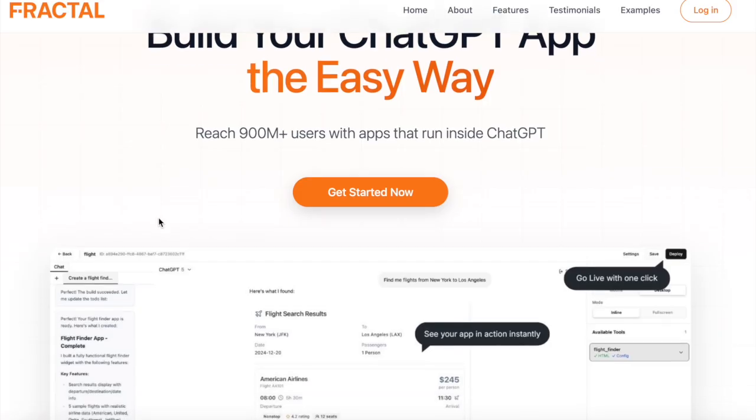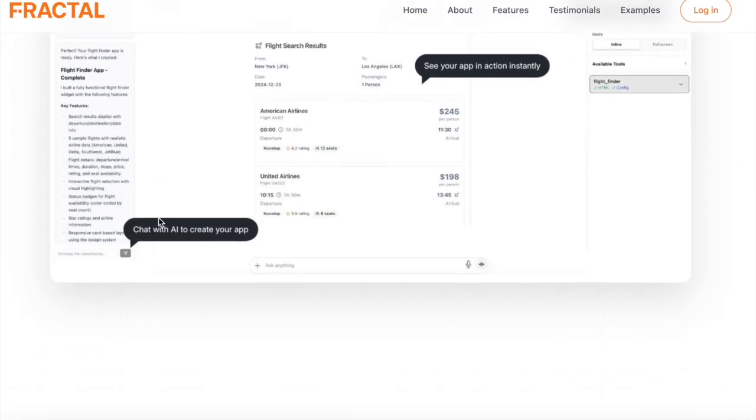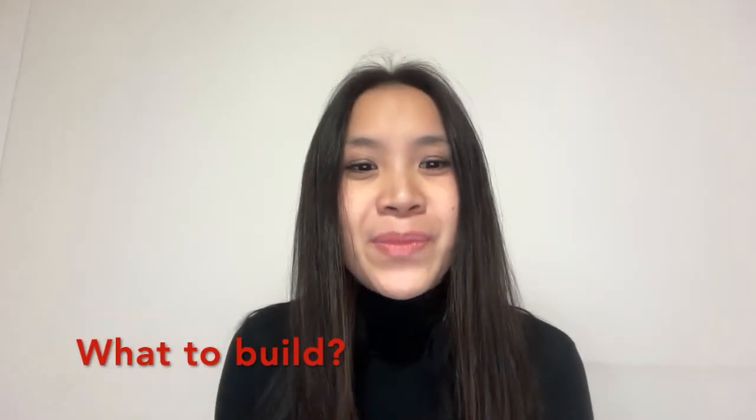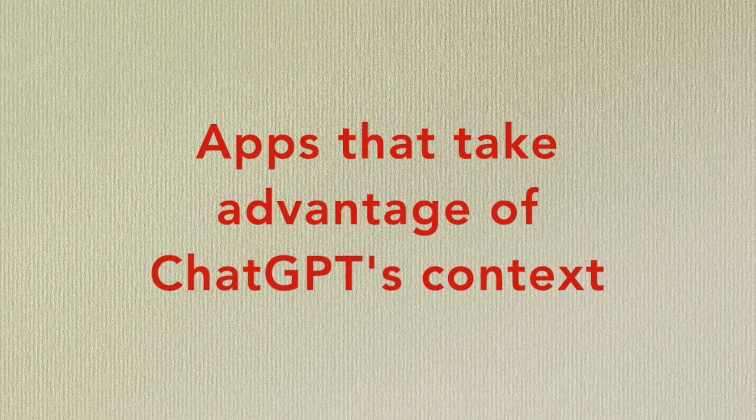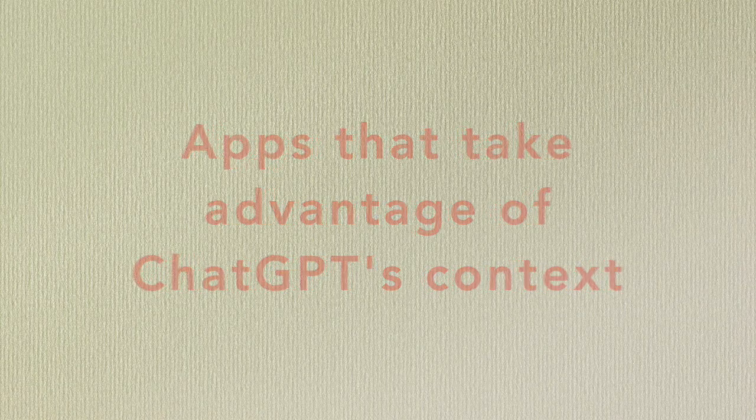With tools like Fractal, you can build and deploy a ChatGPT app in under 15 minutes. So the hard question isn't how to build, it's what should you build? So today I want to give you 3 ways to think about what kind of ChatGPT app you should make. First, apps that take advantage of ChatGPT's context.